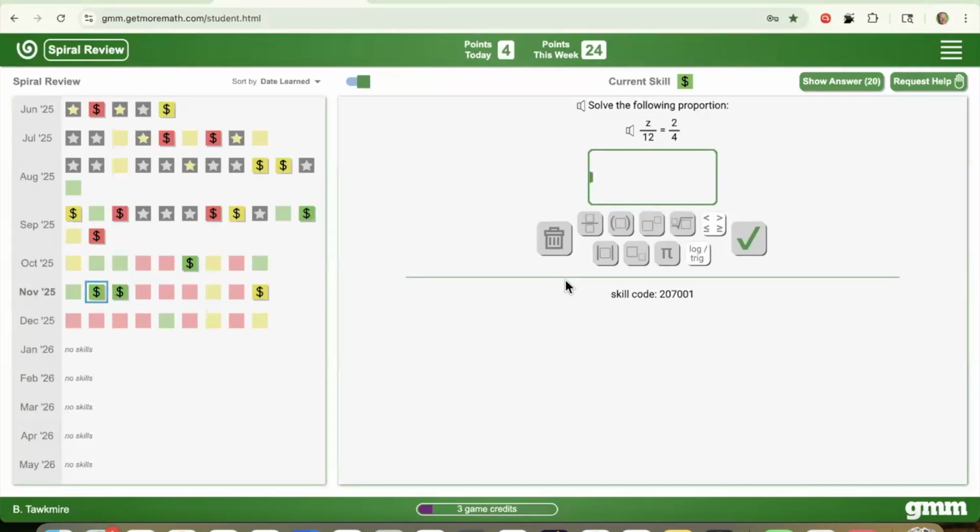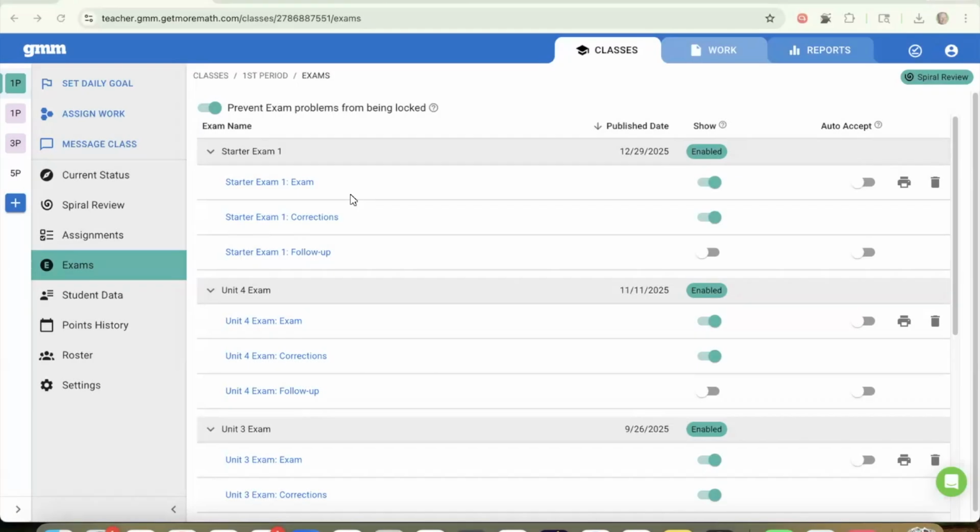Now let's talk about follow-ups and how those are automatically generated as well in Get More Math. One more time, we're back in the exams feature in the gray column. We've talked about the original exam, the corrections, and how it's automatically, the slider is showing here as turned on. But you'll notice in the follow-up, which is generated automatically by Get More Math for each individual student, the follow-up is not showing on the student screen unless I turn on the slider.